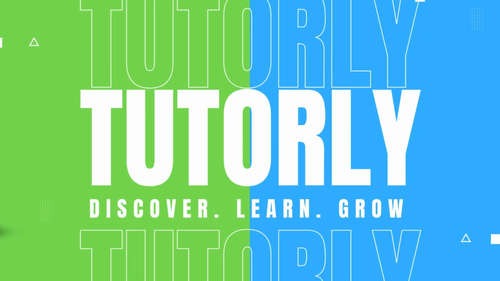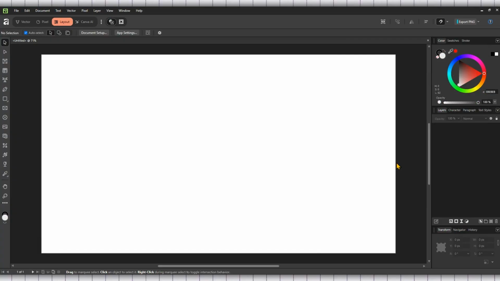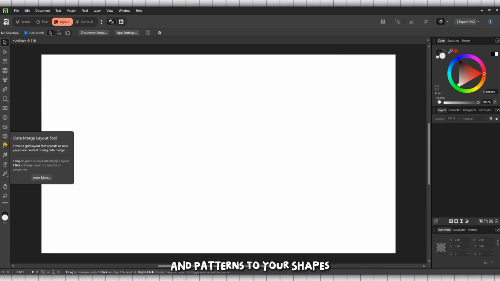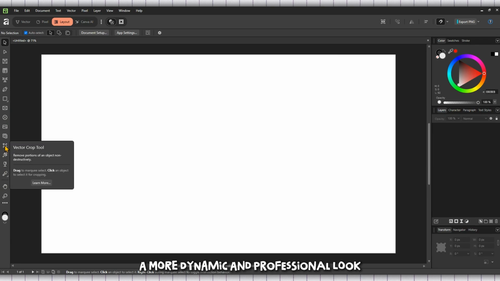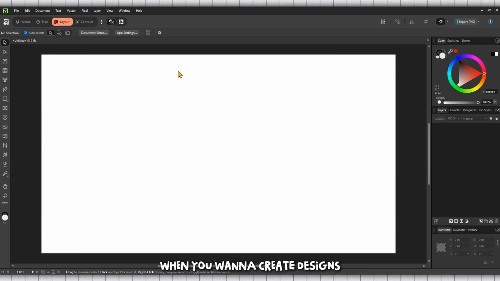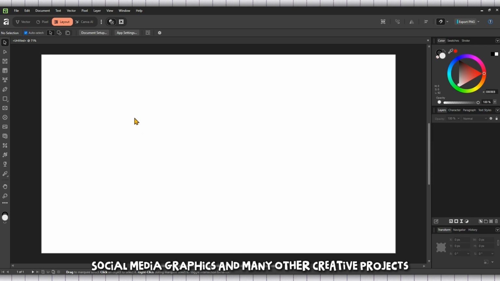So in today's video, I'm going to show you exactly how to do pattern or bitmap fill in Affinity Designer. This is a fantastic way to add unique textures and patterns to your shapes, giving your designs a more dynamic and professional look. Bitmap fills are especially useful when you want to create designs that need more personality than a simple color fill. You can use them for backgrounds, logos, illustrations, posters, social media graphics, and many other creative projects where textures can make your design stand out.